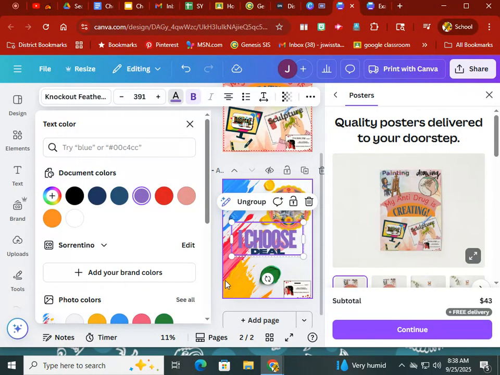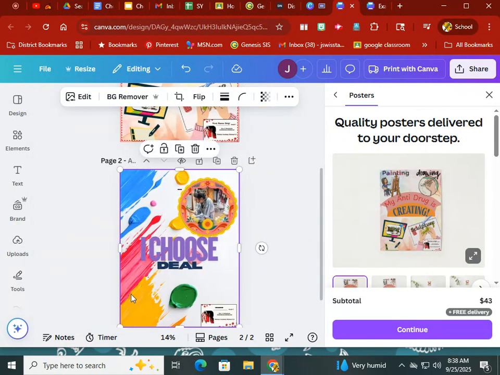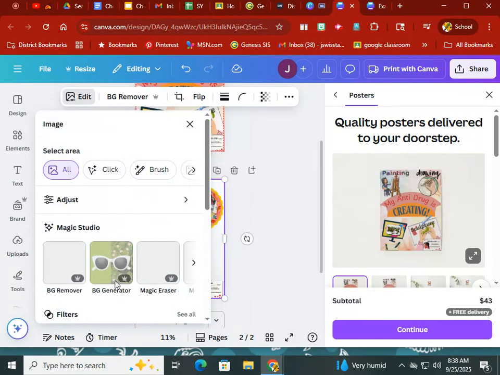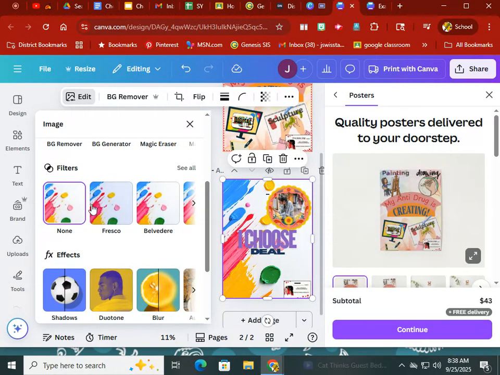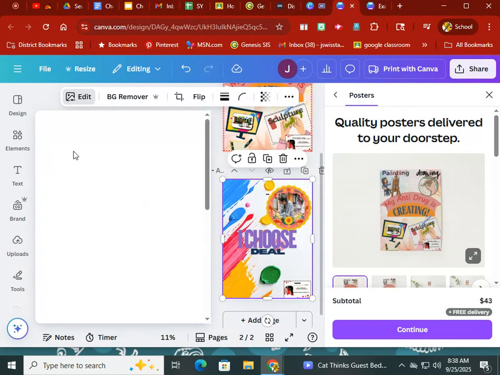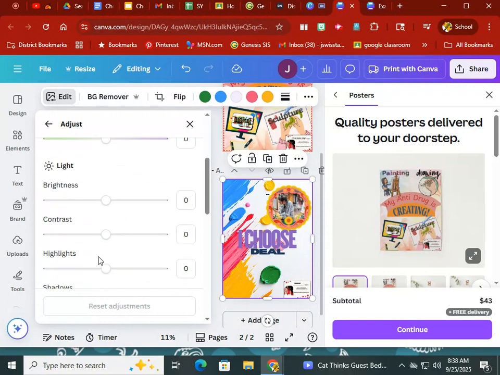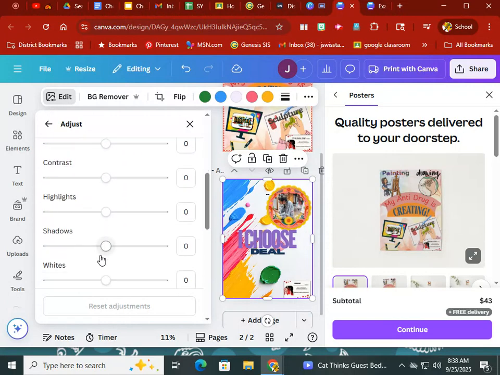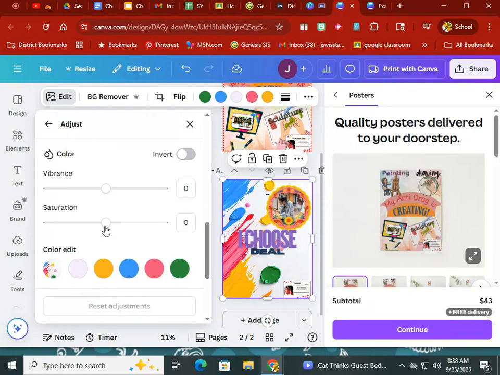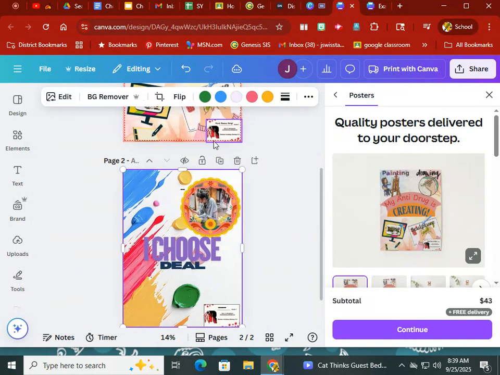All right, and also don't forget we can change what our images look like by clicking the edit button, and that will allow me to change, I can put a filter on it. I can use the adjust button and change all kinds of things. Make it lighter, make it darker, make it brighter, make it more vibrant, make it less vibrant. You can even adjust some of the colors there for that background as well.